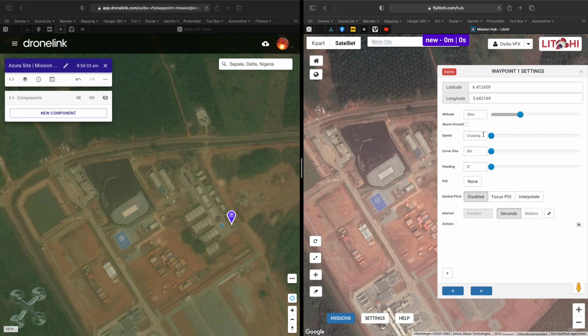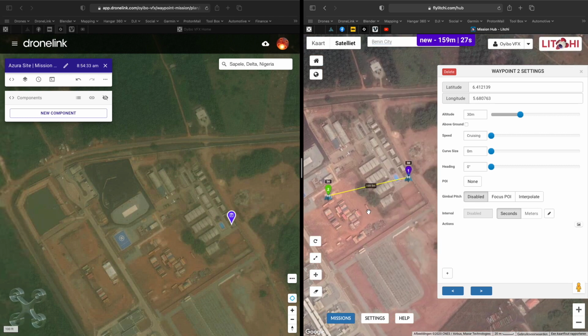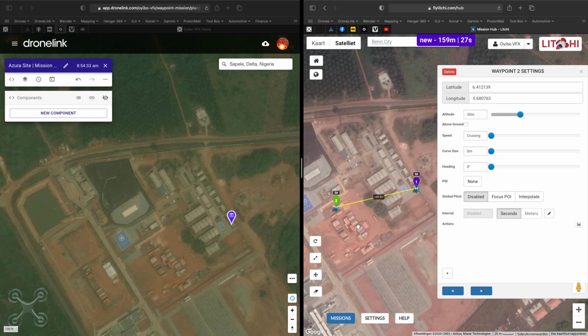Another big difference between Dronelink and Litchi is that in Dronelink, in your setup file, you set your parameters, your altitude, your curves, whatever. In Litchi this is not possible, you have to do it for every single waypoint. Especially if you have a lot of waypoints and also high masts or whatever, this can be dangerous. I have crashed a drone due to this.